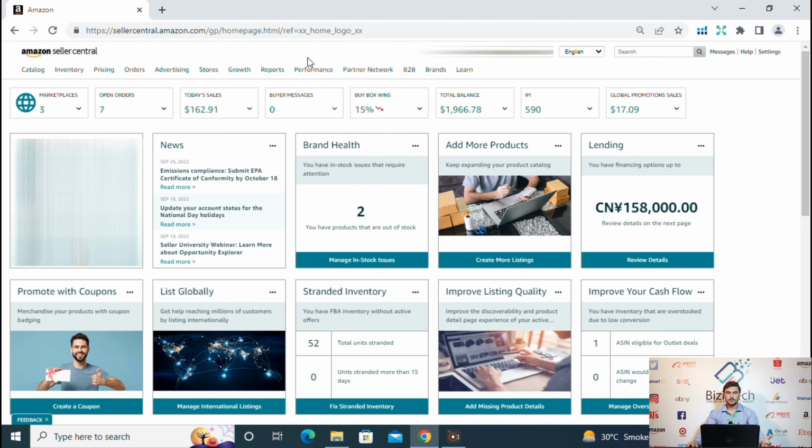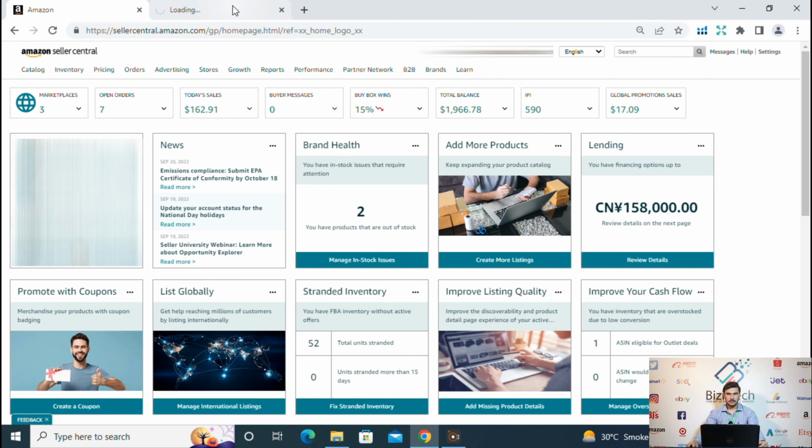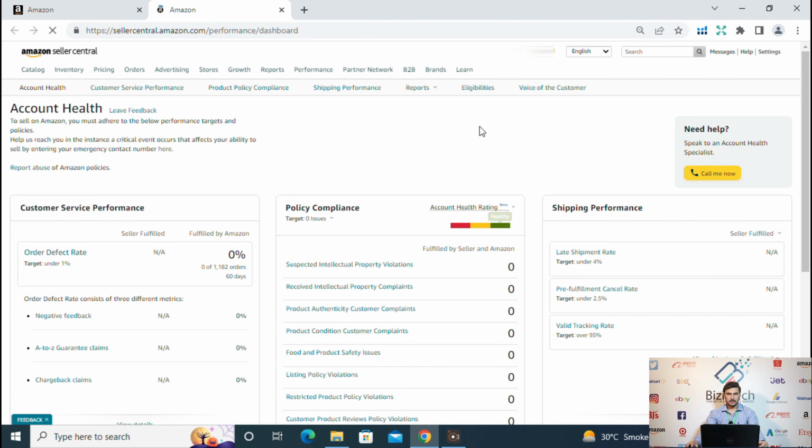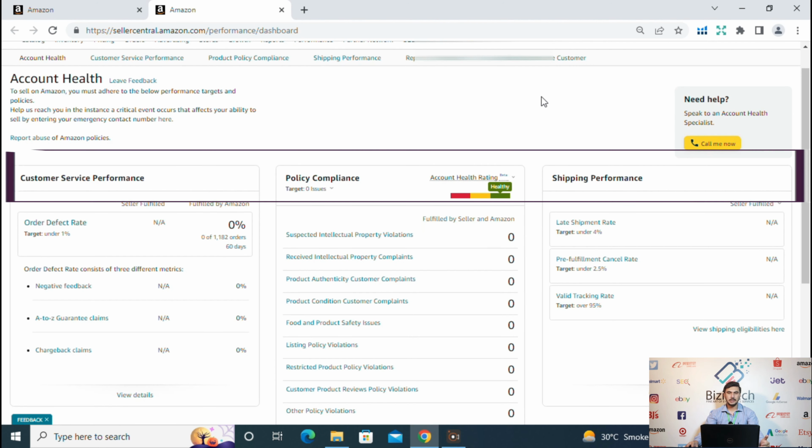On the Seller Central dashboard, there is a performance section. Click on Account Health. Now this is the Amazon account health page. There are three important metrics that a seller should be aware of, the policies before selling on Amazon or if already selling on Amazon.